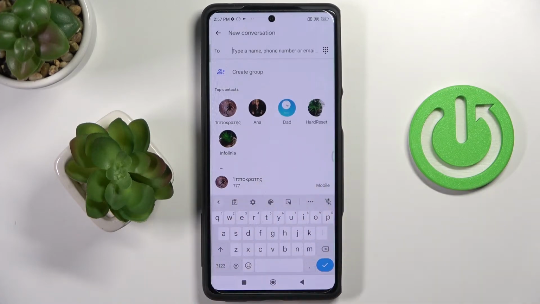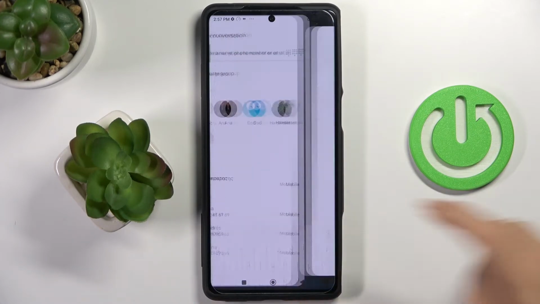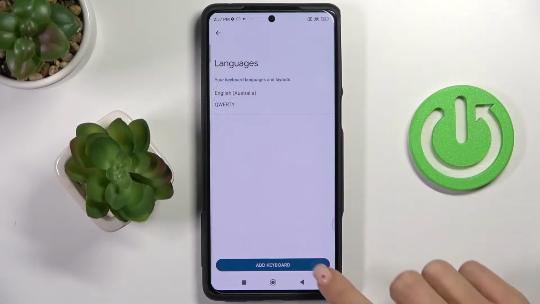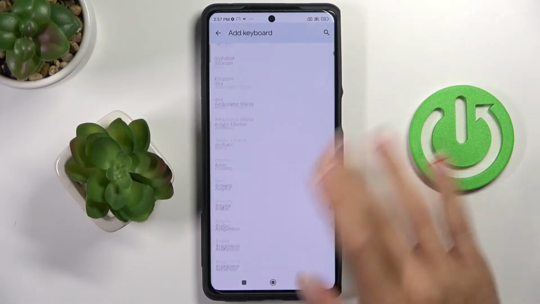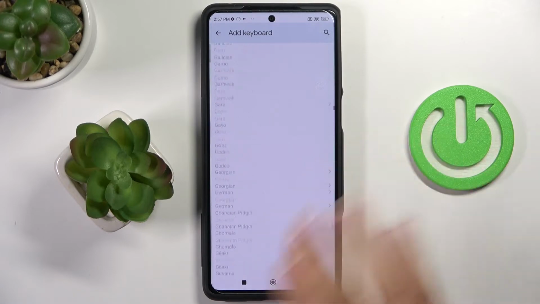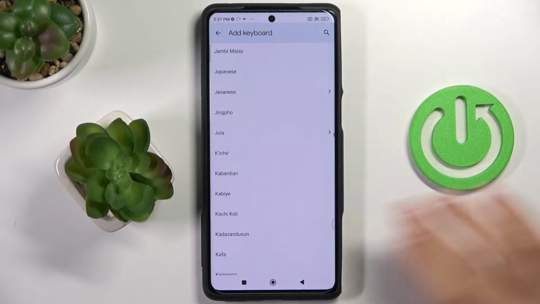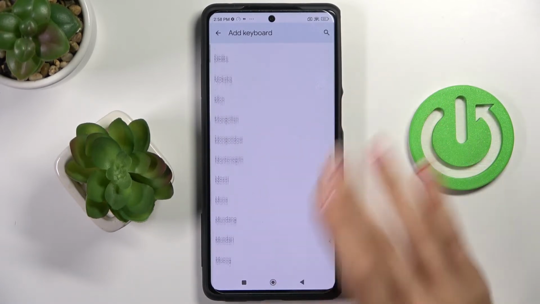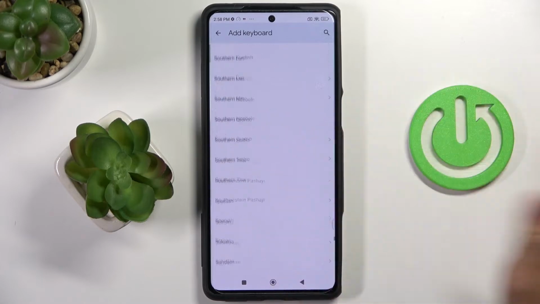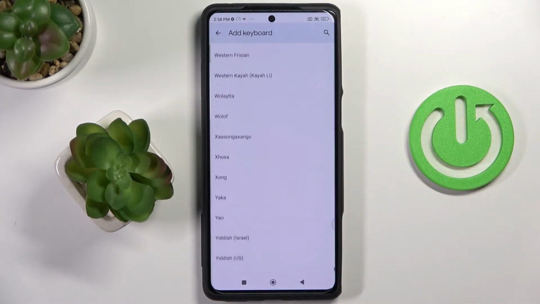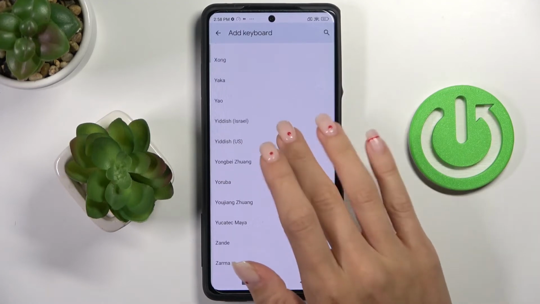So here we've got the current keyboard. To change it, tap on Settings icon, select Languages, click Add a language, and then here you've got the whole list of languages. As you can see, the list is super long, so you'll definitely find something suitable. And then pick the one that you would like to apply.